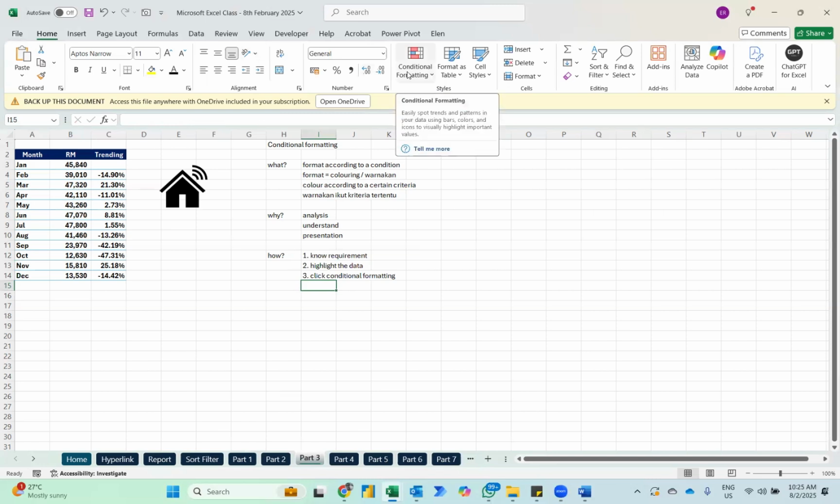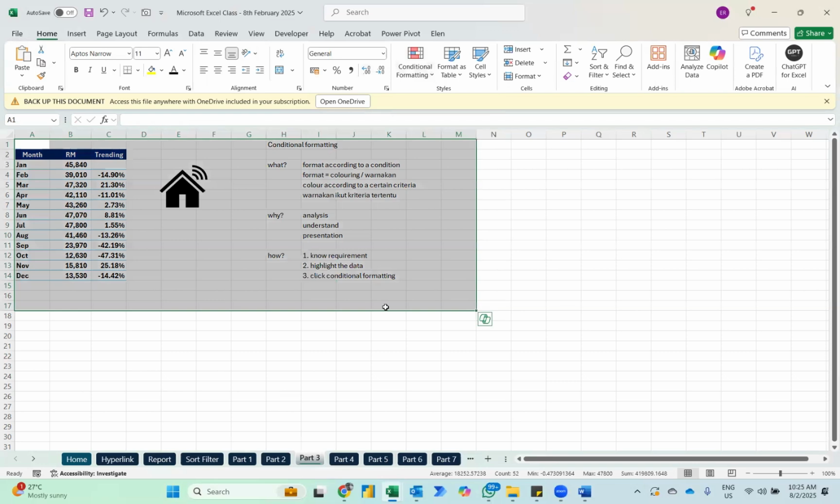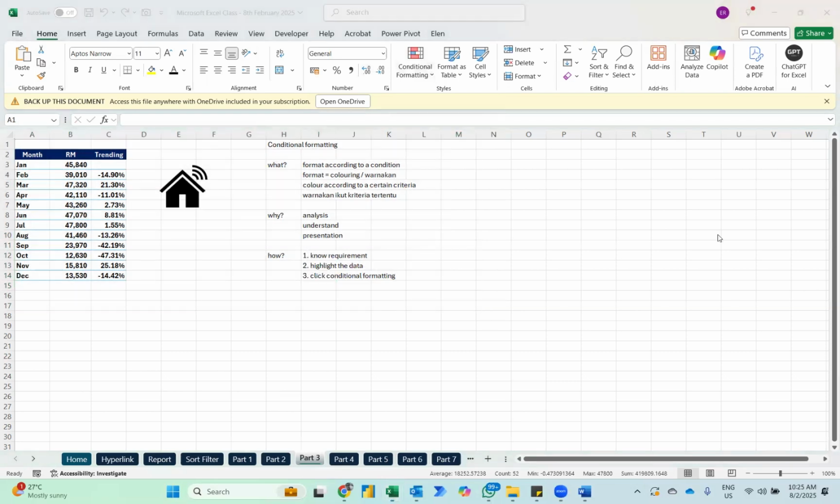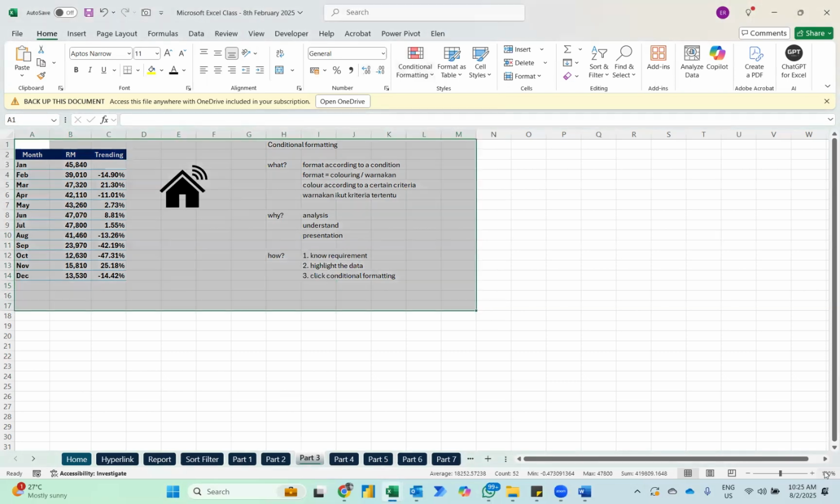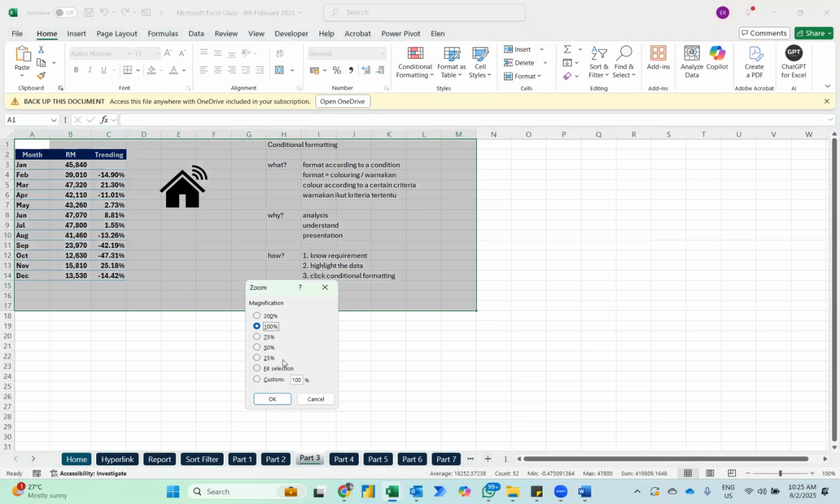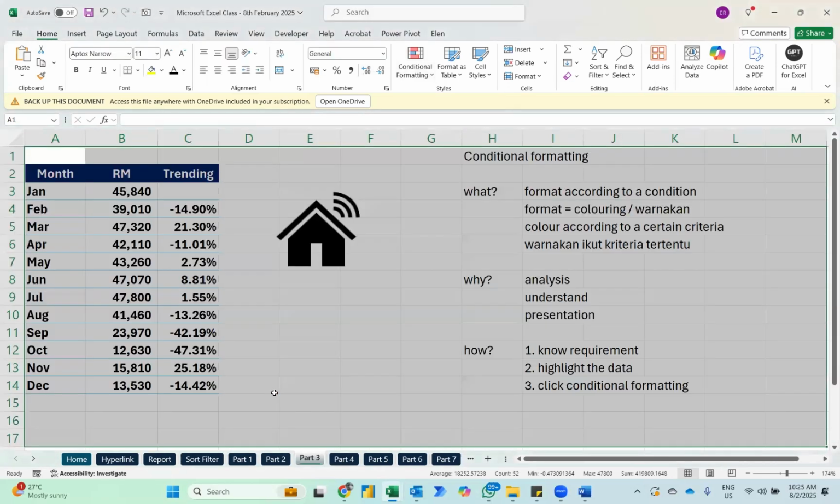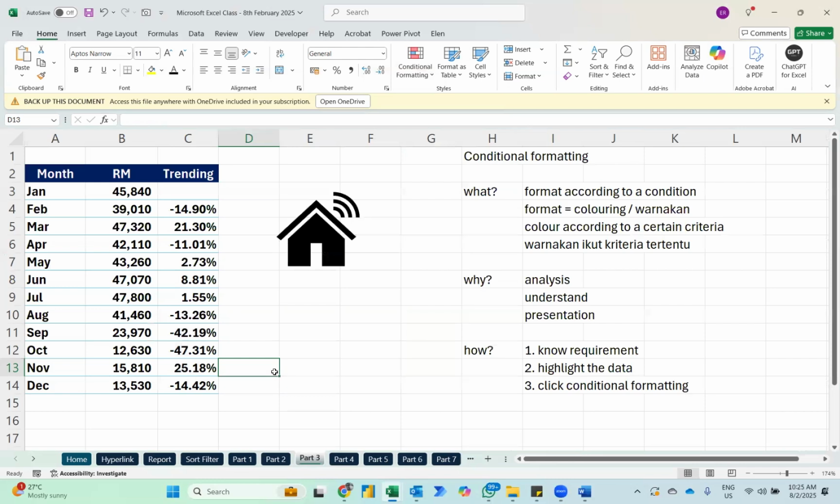Alright, so now we have this part 3, and this table over here. Let me zoom in so that everyone can see clearly, because otherwise you need to use your eyes to scan. Let me fit to selection, and there you go. So this is the notes. If you look carefully in part 3, we have data on a monthly basis, we have the RM, we have trending.